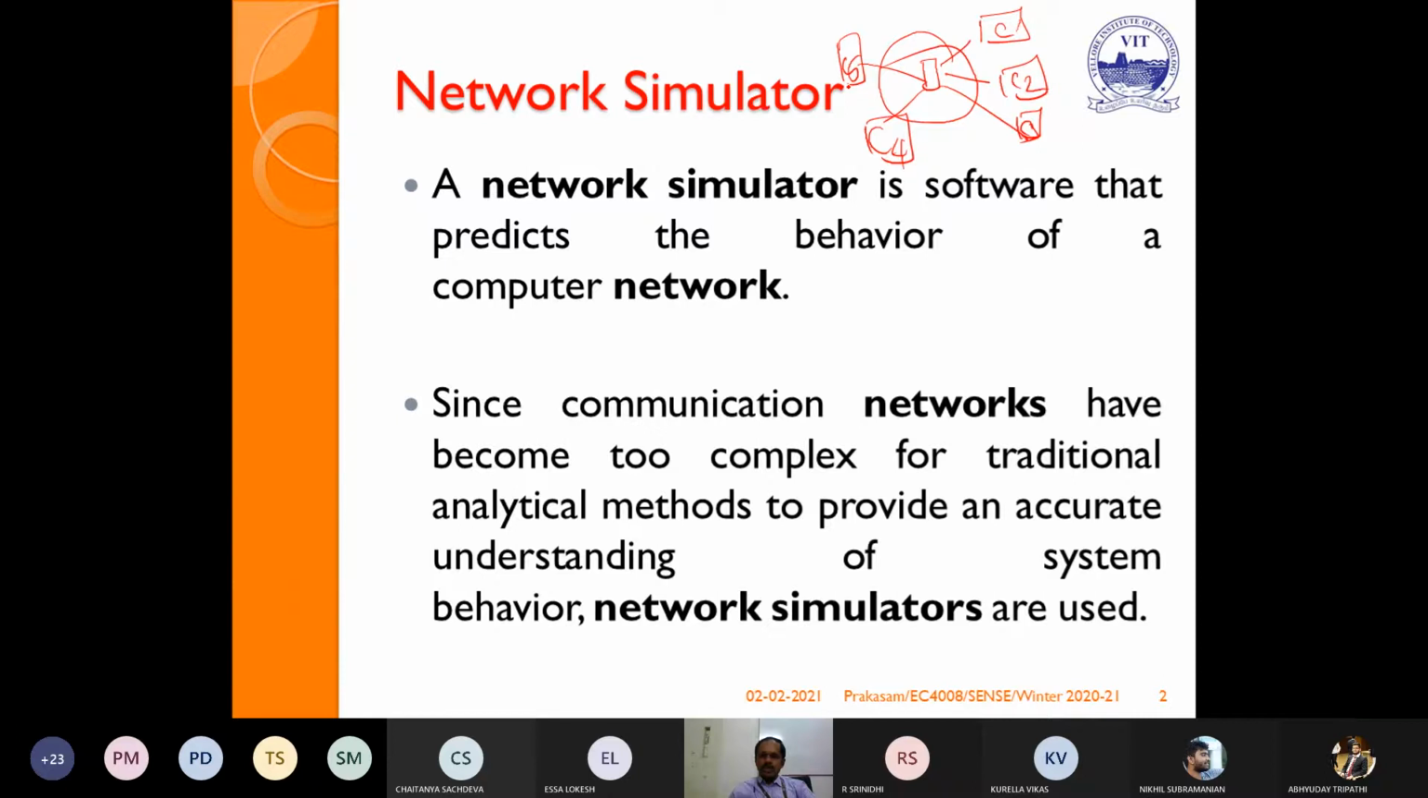So using the network simulator, we are going to analyze the behavior of a computer network. What is the speed, throughput, all these things. If you are increasing the respective traffic here, how the throughput will vary, all these things we can analyze using NetSim, that is network simulator.